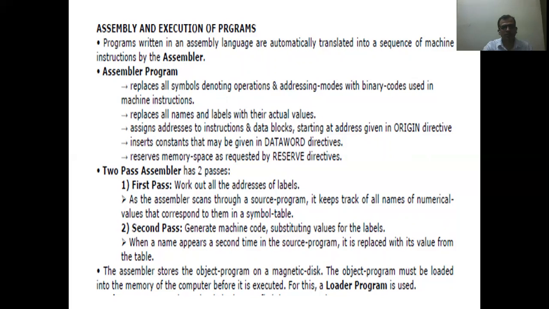It assigns addresses to the instructions and the data blocks starting at the address given in the origin directive. So wherever the address location is, it will fetch the data from that particular location. It inserts the constants that may be given in the data word directives. So whatever constant values are given in the data words will be added to the particular locations.